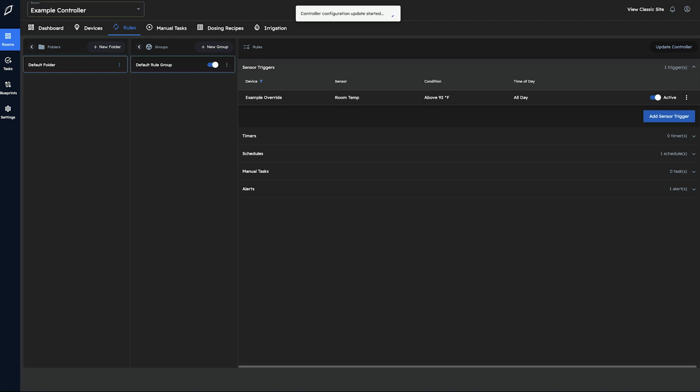And if the room gets above a specified threshold, in this case 92 degrees Fahrenheit, the lights will be told to turn off until the room temperature goes below 88 degrees. This concludes how you'd set up a lighting override sensor trigger within Portal 2.0.